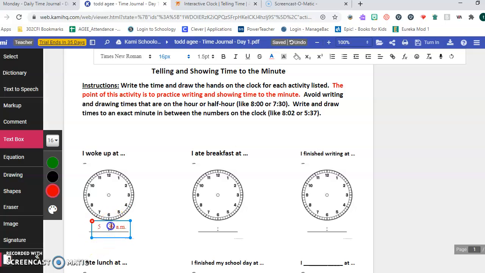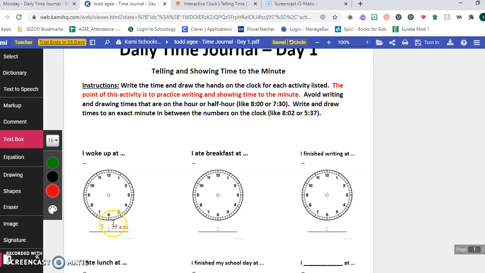Now I just want to make sure that my time is in the right space here. And once you fiddle with it a little bit, you can do it. So I woke up at 5:39 a.m. So I'm not done yet. I have to draw the time on the clock.